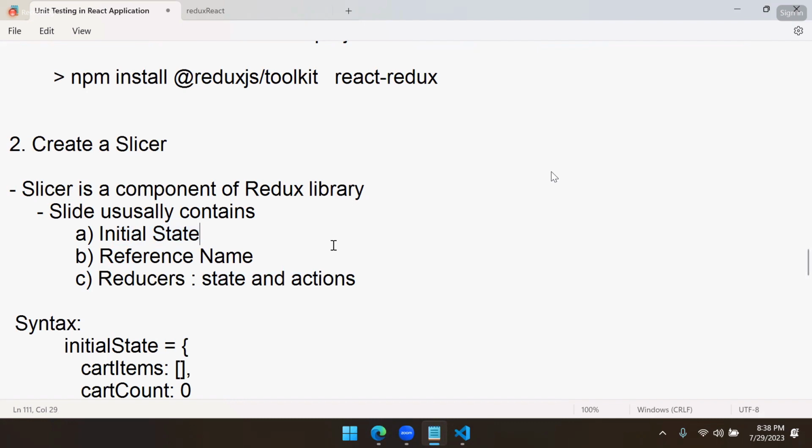When we learned reducer, what did we learn? We learned directly creating a reducer function. In that reducer function, we have initial state and we have actions. But in Redux store, what we do is first create a slice. In that slice, we will maintain initial state and actions. So in useReducer, we created a reducer directly, but here we will create a slice.